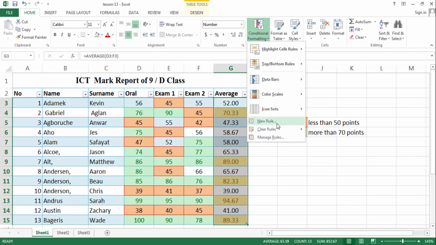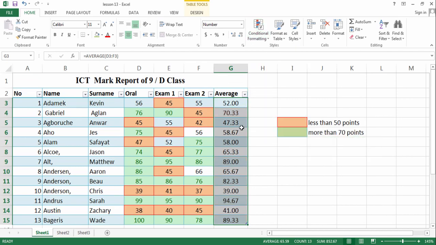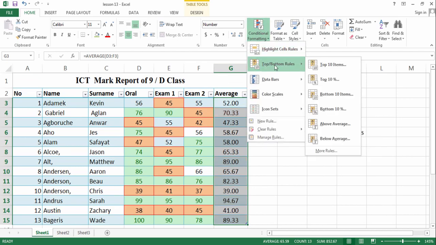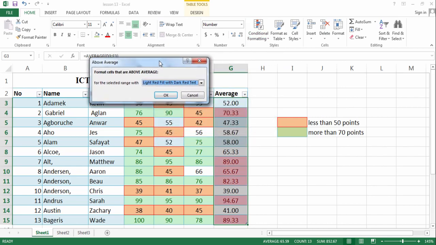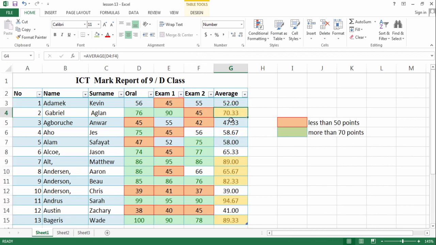First, I'm going to clear these rules, and then I will show you. I think you got this part. You can show the top 5, the top 10%, bottom 10, or above the average. Look at this one, above the average. Let's say you made a test and you want to give extra points to whoever is over the average of the class, and you can show this with yellow again.